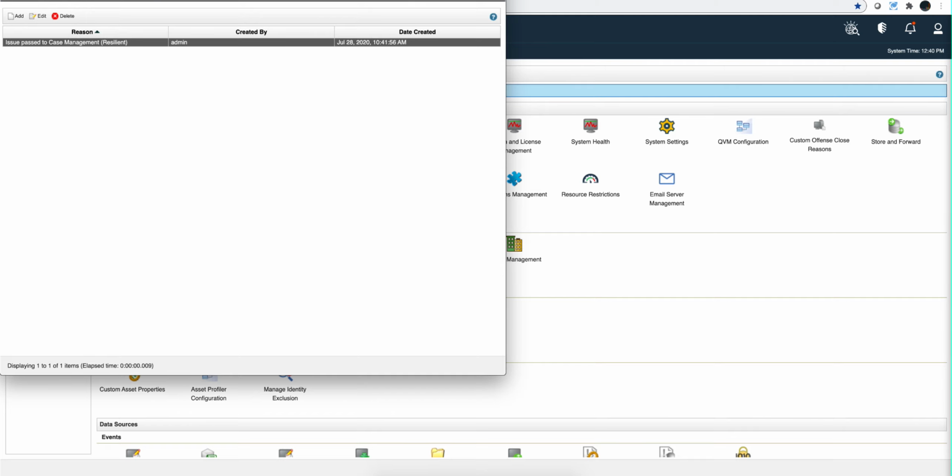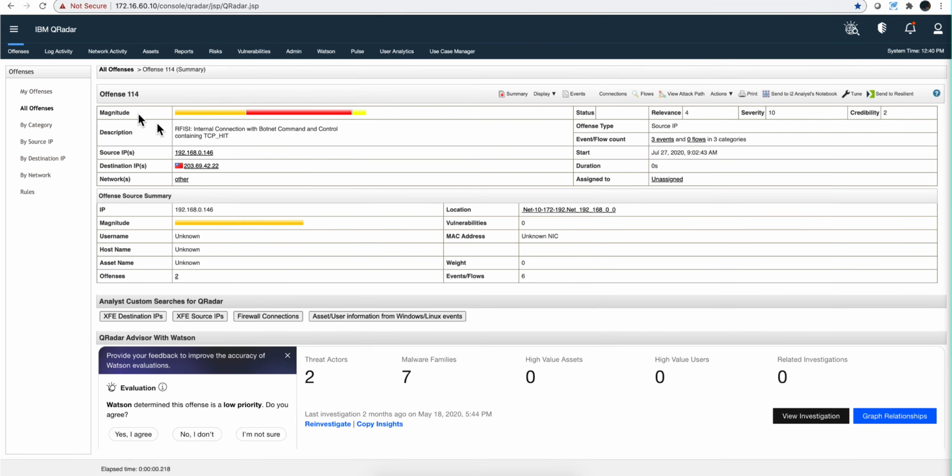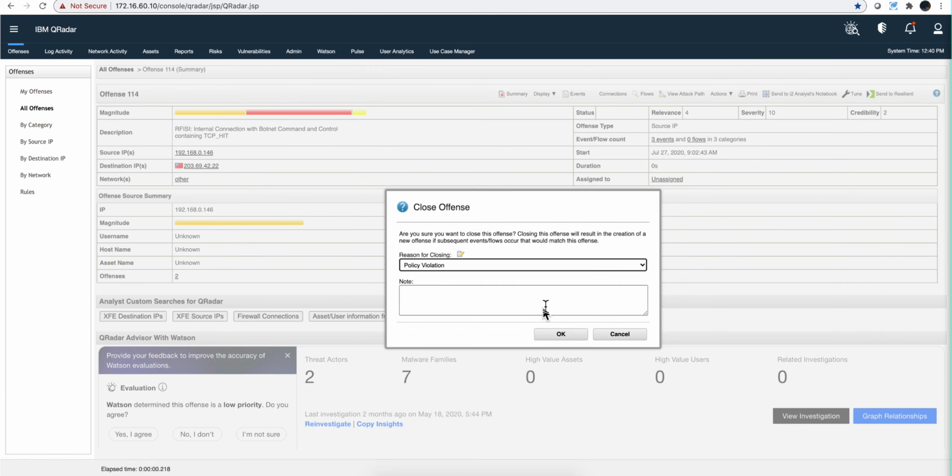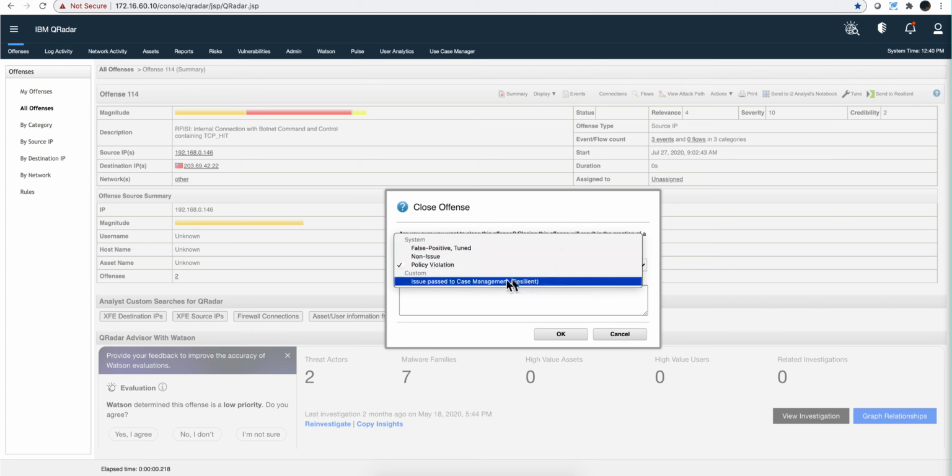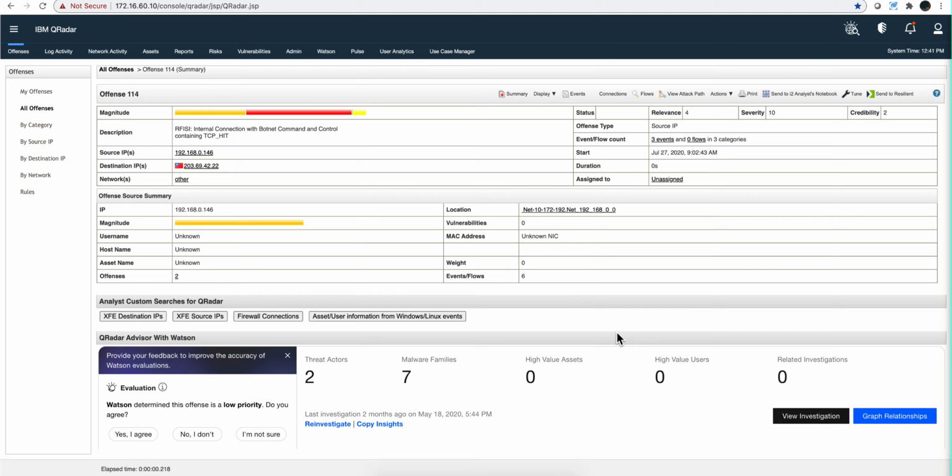And then when you go here into your offenses and you take any offense, and when you close it, you're going to have more choices besides the standard ones. You get these custom ones. And that, again, is feedback that Advisor is going to use to know better how you operate and what's important and what is not important for you. This is particularly relevant when you have your senior person training your QRadar Advisor system, and then when you have a junior person coming in, all that knowledge is going to be available for that junior person to work with the tool.